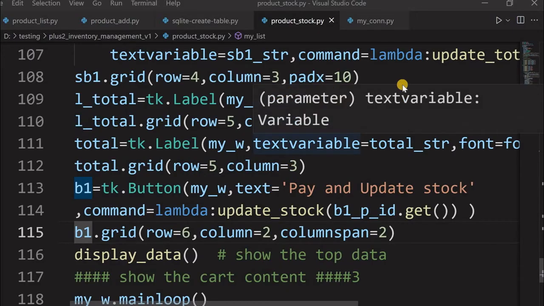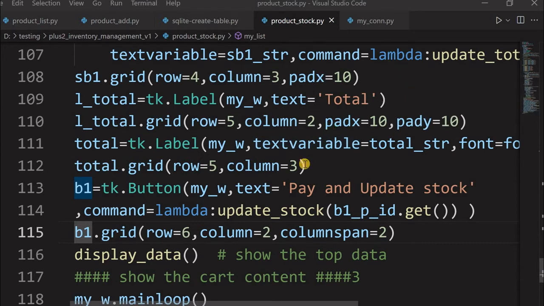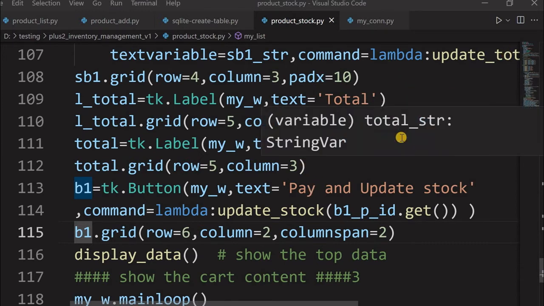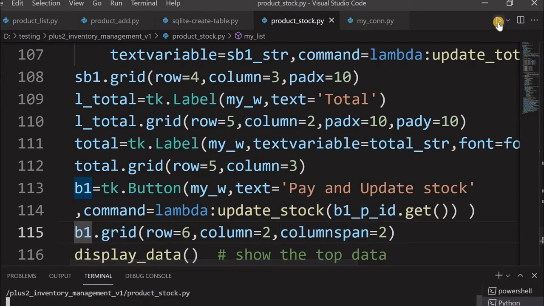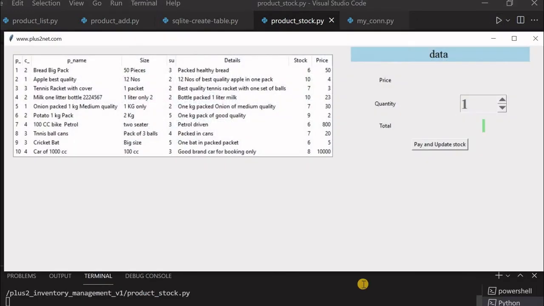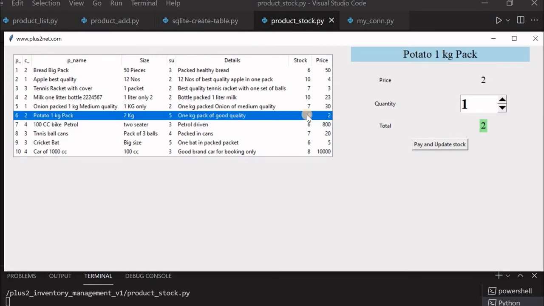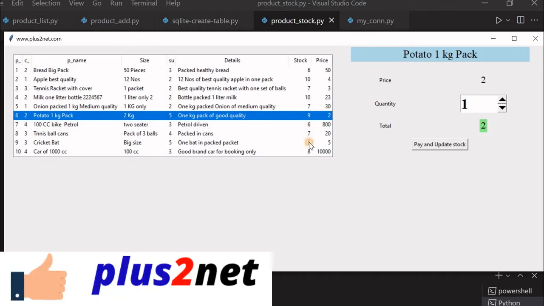Here is my product stock python page. So this page allows the users to buy the product. Let's run this and see what the features of this are. You can see this is the window. I can select a product. The moment I select it, you see the stock is 9 and the price is 2. Okay, let me go for this one.